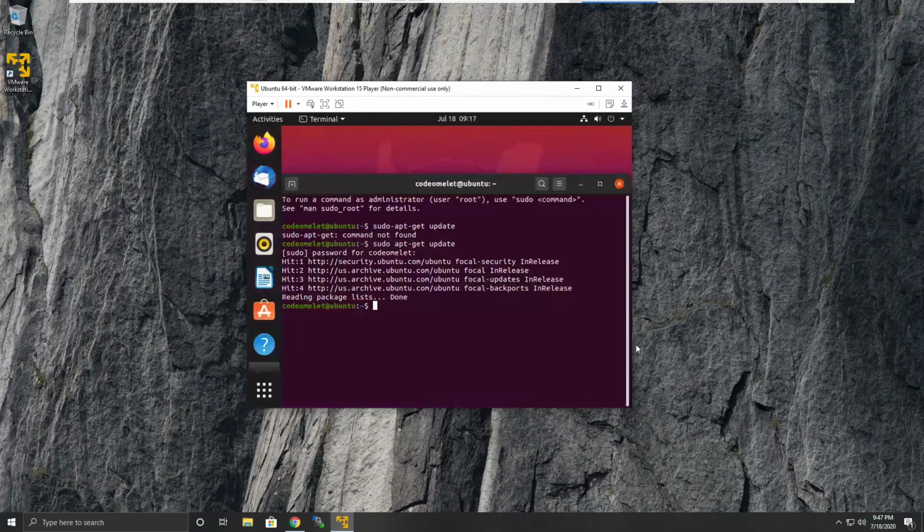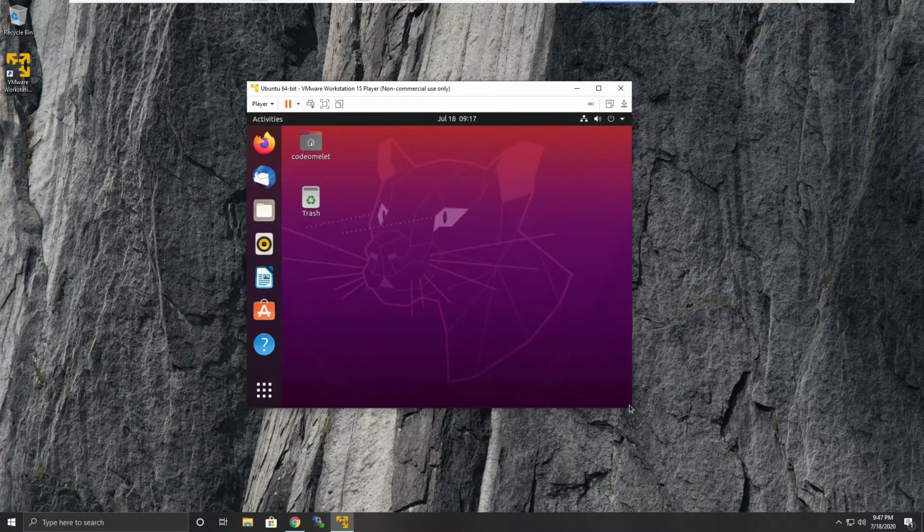And if I resize it again, you can see it resizes the whole window again. I can select any other size if I require.